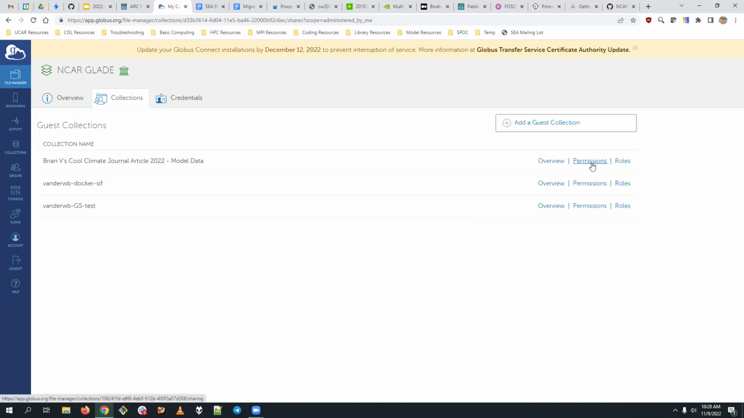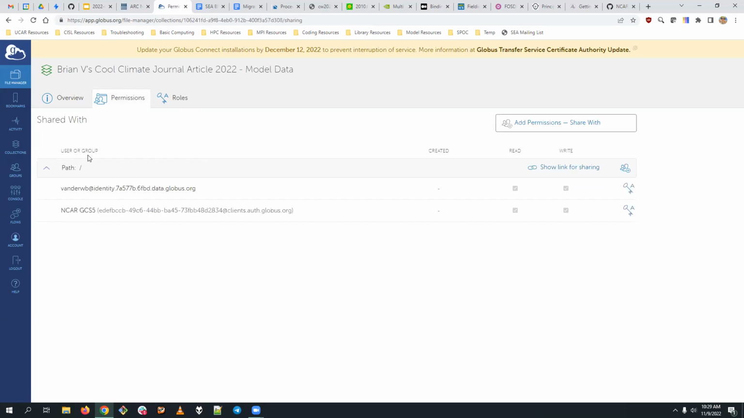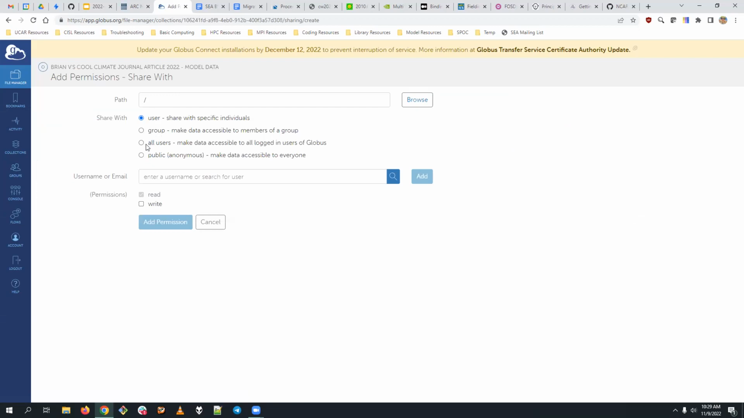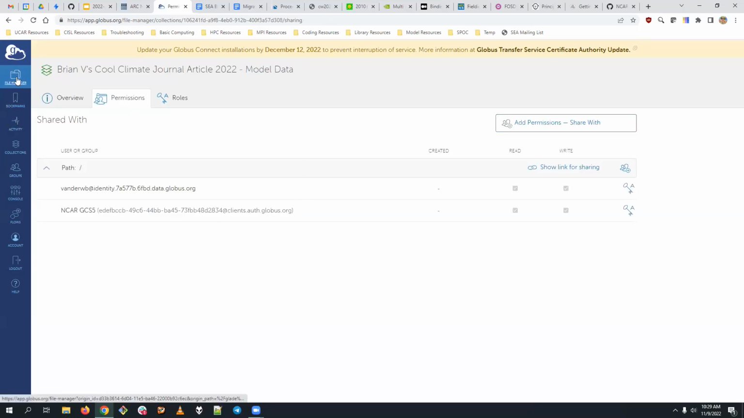And if I click permissions on this one, I can see what I've given permissions to. By default, obviously, your personal identity will have read and write permissions. So that's, again, how you would enable the unattended workflow. But if I go in here, I could give all users access, or I could even do public anonymous access to that directory.